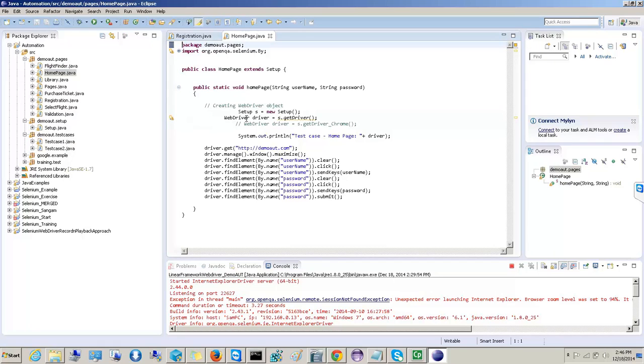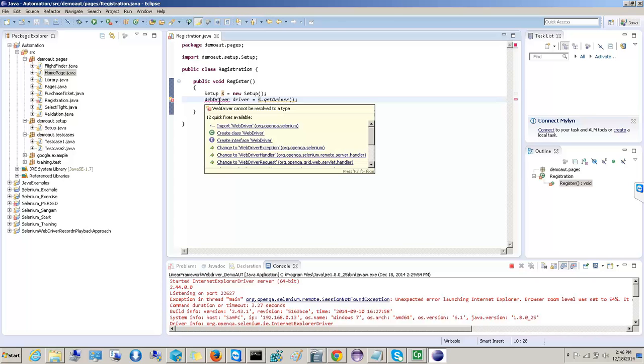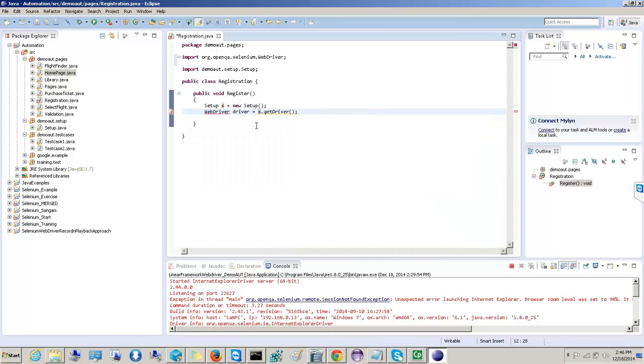Okay, we have to assign to WebDriver. We need a WebDriver, right? The s.getDriver returns a driver type, so we were assigning that to our WebDriver. To use WebDriver, again the same thing: you need to import this package from Selenium, not local. This is from org.openqa.selenium, so that's the complete path. So now using driver, you can do whatever you want, right?